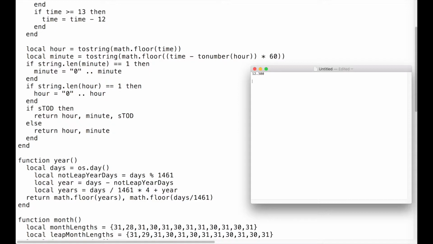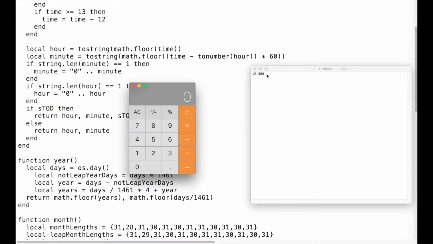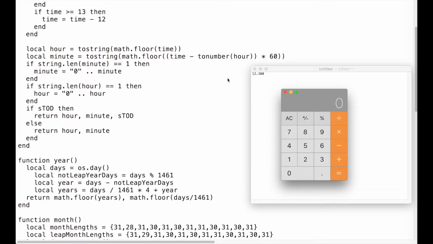So minute is math.floor time minus two-number hour, times 60. I'm going to do this on a calculator. First, it gets time, which let's just say is 12.3, minus two-number hour, because remember we set hour to a string. So minus hour. In this case, hour will be 12. So now we have 0.3.